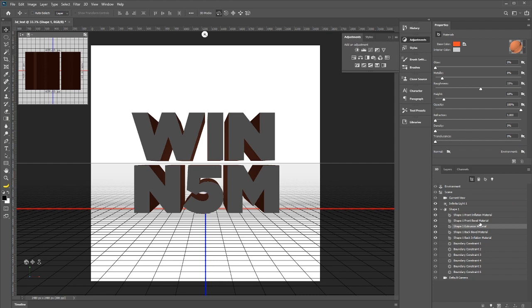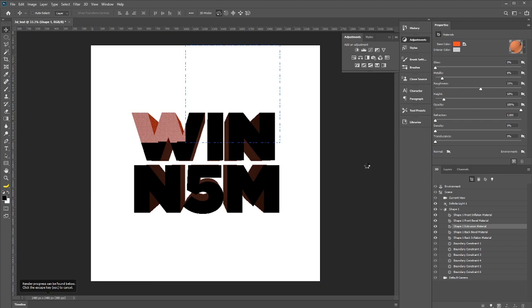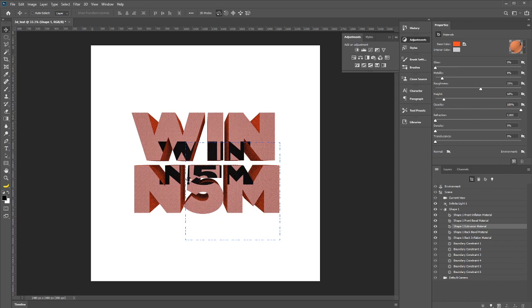And let's preview it to see what it looks like. Click on this button now to start loading. Okay, so you notice I have this text on my 3D here, which is not part of the plan.